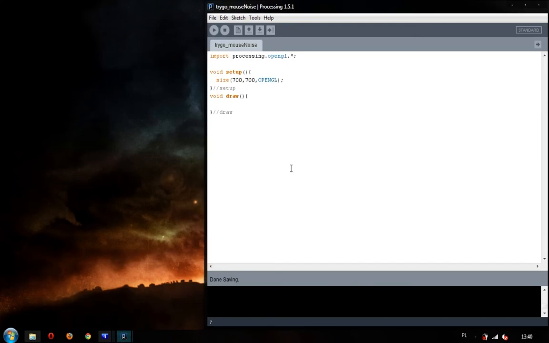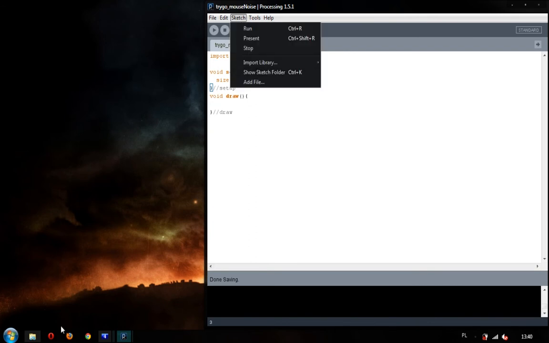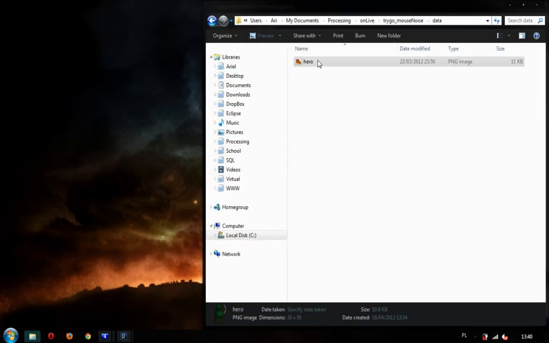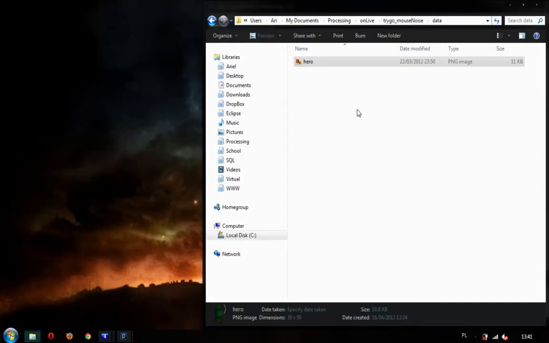I started with the basic functions. I imported the OpenGL for texturing. I guess we need P3D or OpenGL if you want to use the texturing function. Also, I've added an image into the data folder, an image with our hero, which will be spinning with the mouse.